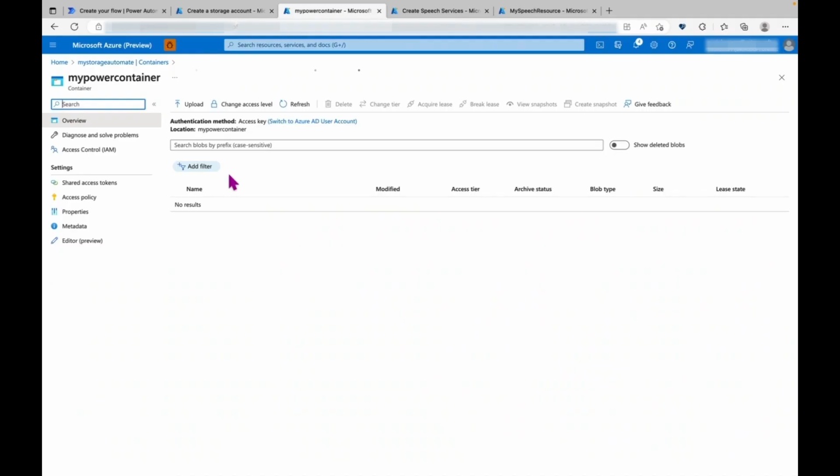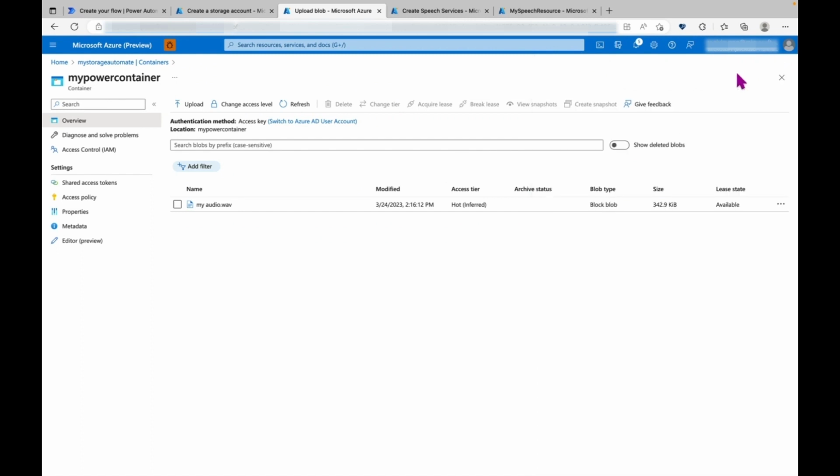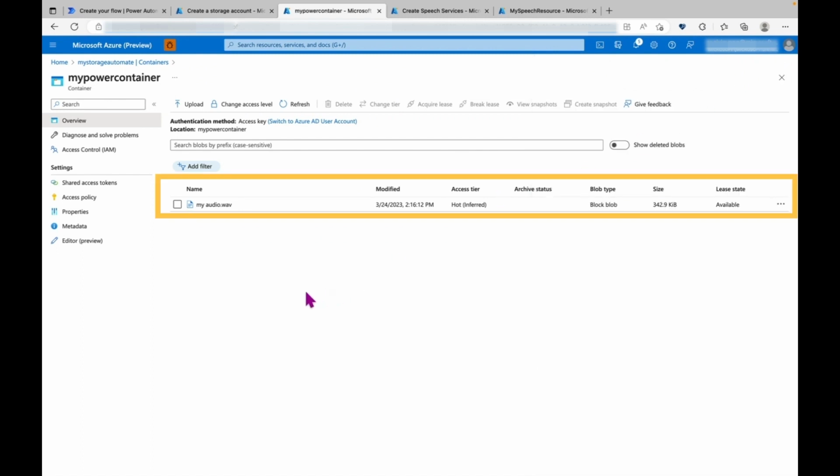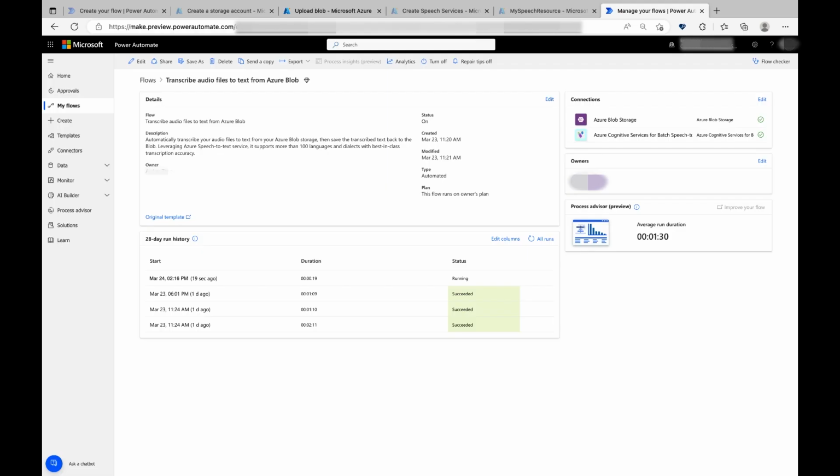Now let's quickly test your automation flow. You can go back to the storage container and upload an audio file. The speech service supports audio formats of WAV, OGG, MP3. Here we are using an example, my audio.wav file. Wait for a few seconds. You can check the progress in Power Automate.